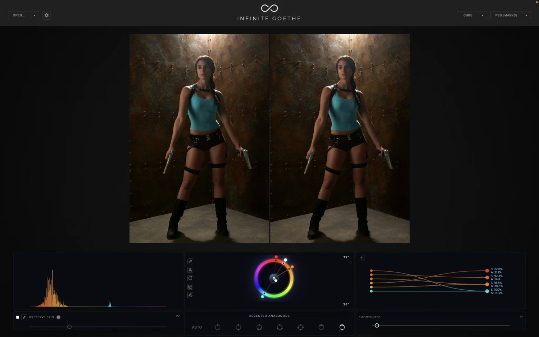We have that saturation button, and you can play around with it, and it will still work the same as before. So you can adjust all the colors, you can rotate the wheel, and you can find your own color harmony scheme based on Goethe's theory. It's always based on Goethe's theory.